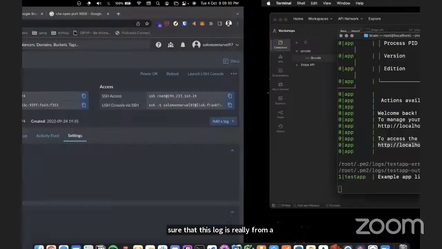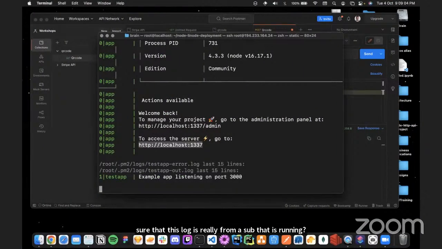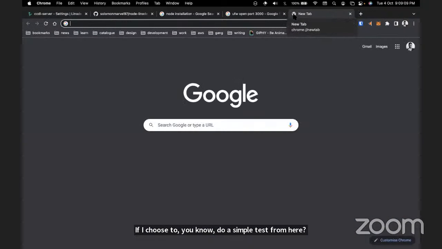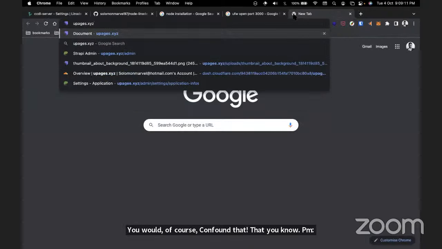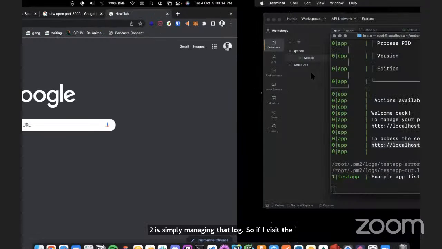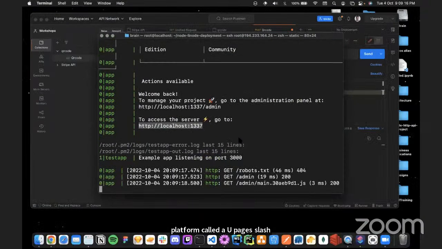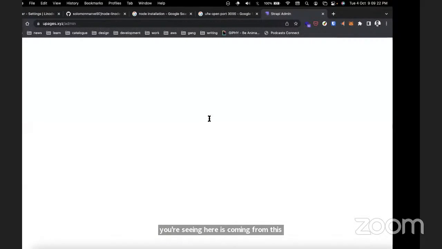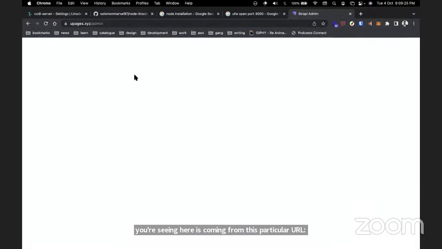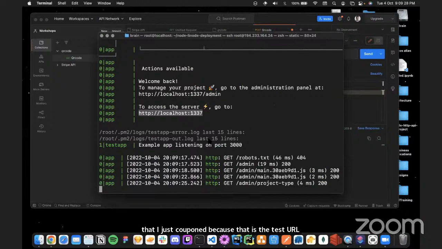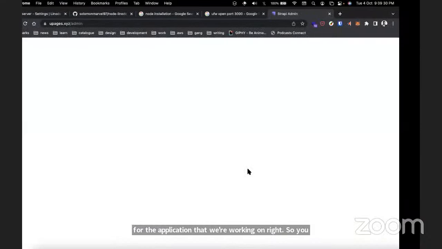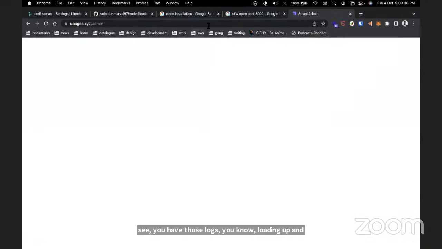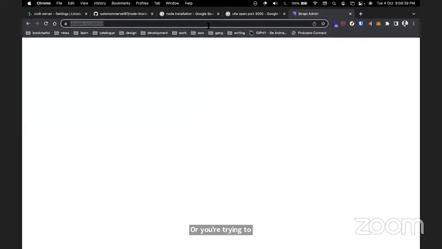If I choose to do a simple test from here, you would of course confirm that PM2 is simply managing that log. So if I visit a platform called upages/admin, you are definitely going to see some logging happening here, right? The logging you're seeing here is coming from this particular URL that I just opened, because that is the test URL for the application that we're working on, right? So you see, you have those logs loading up, and based on what you are trying to achieve, the log is just there to show you those details, right?